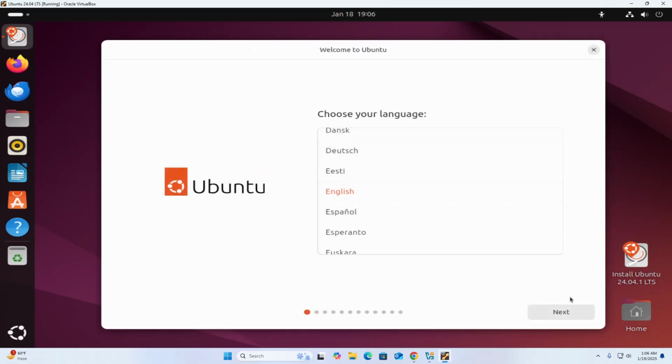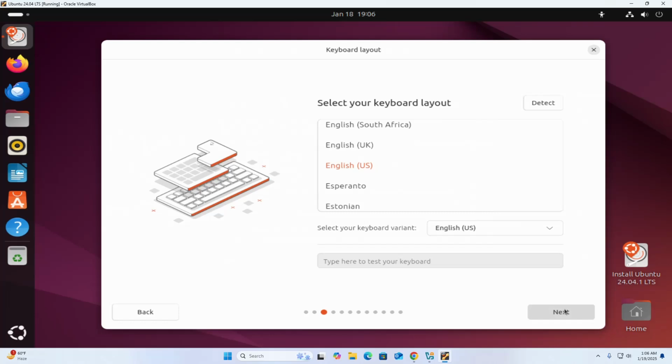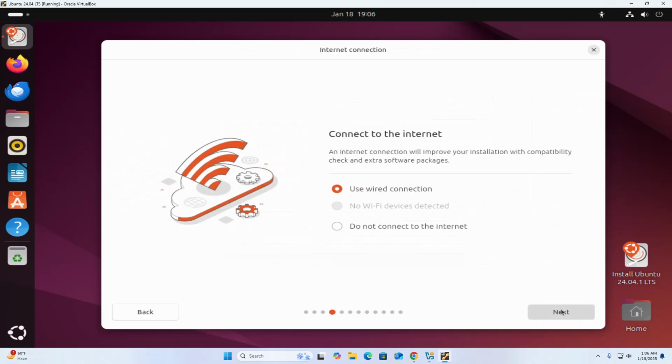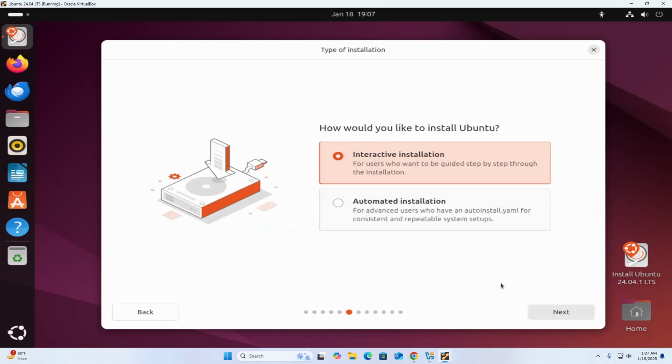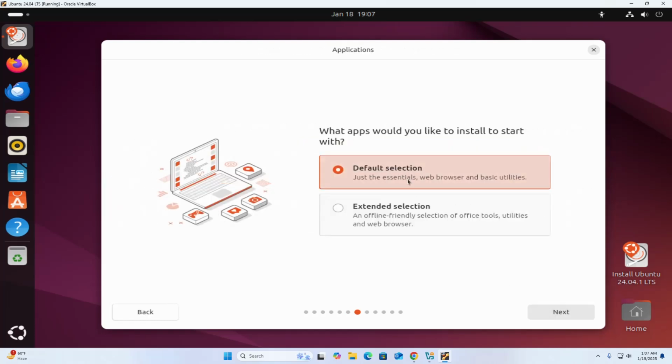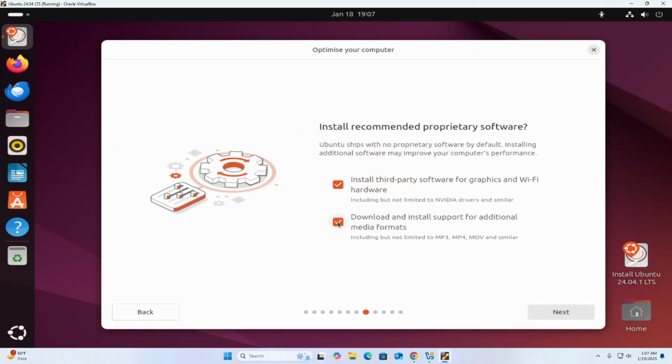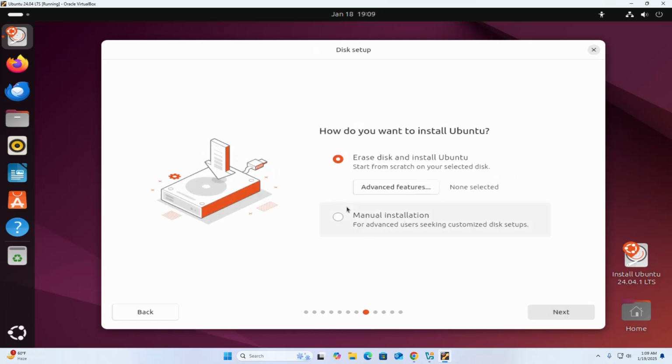Okay, now choose your language. Click on Next. Select keyboard layout. Click on Next. Skip. Now select the first option, interactive installation. Click on Next. Select the first option, then click on Next. You can check this box, then click on Next. If you are a new Linux user, select the first option. Otherwise, select second option, then click on Next.